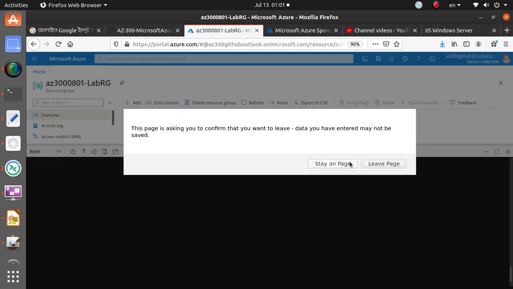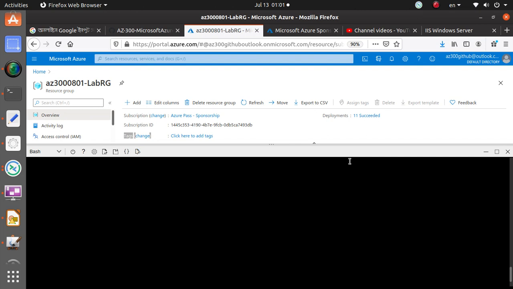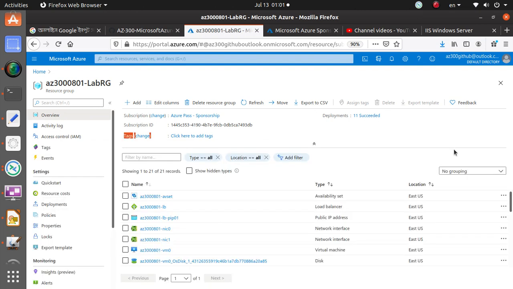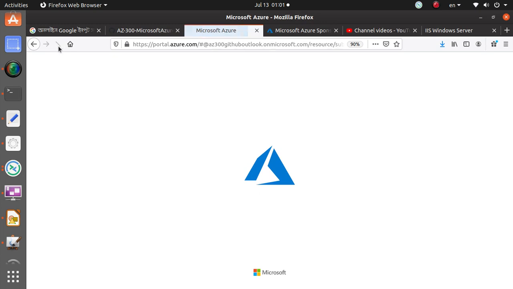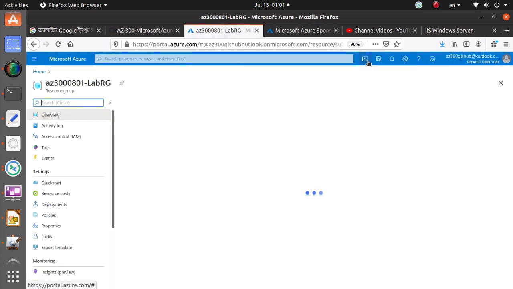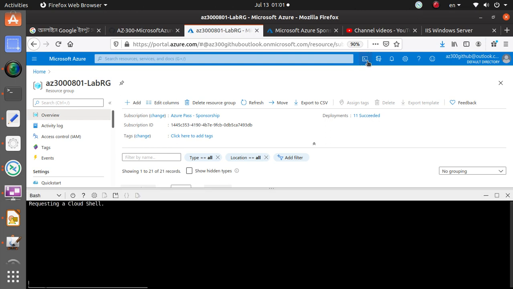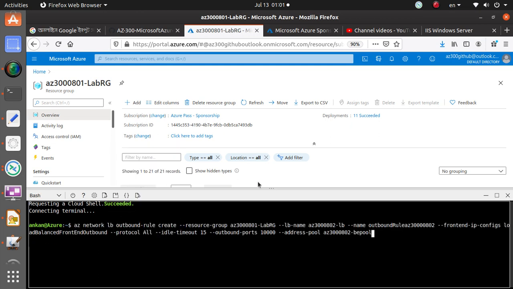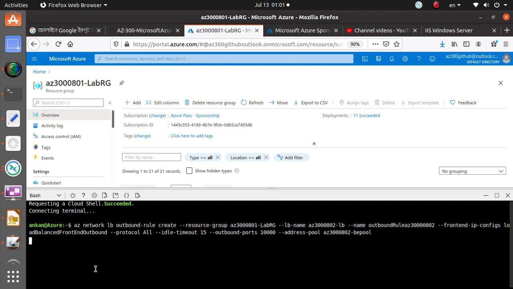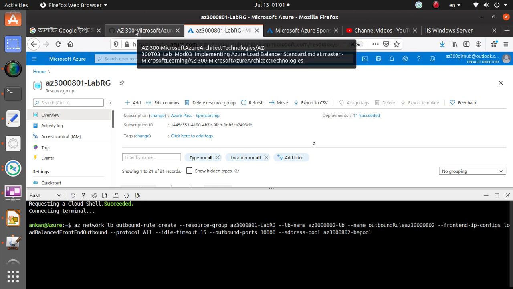And if this does not refresh very quickly, just refresh the whole thing, and it sometimes takes a little bit of time. So I'm just gonna close it, refresh the whole thing one more time, and reopen my cloud pane, or cloud shell. My command. So now I can run this command. So this is going to create the outbound rule, and all the things that we did using the UI, we are really doing it using the Azure CLI this time.